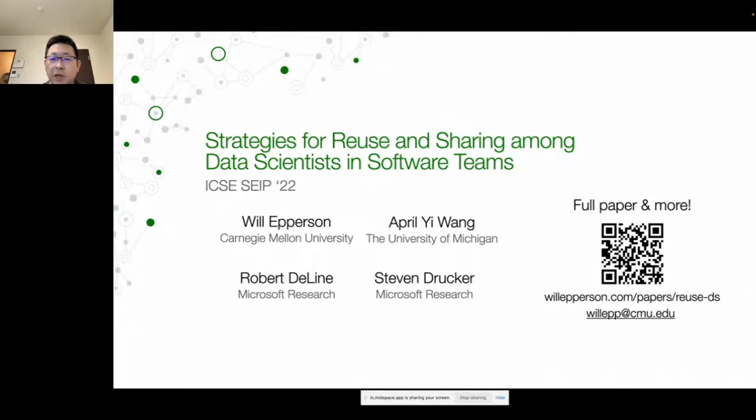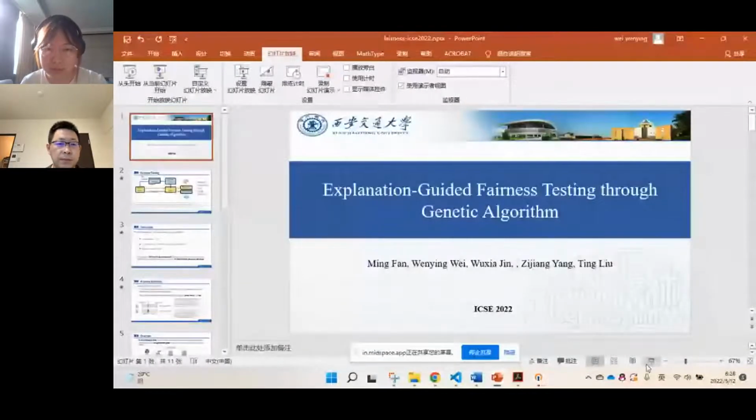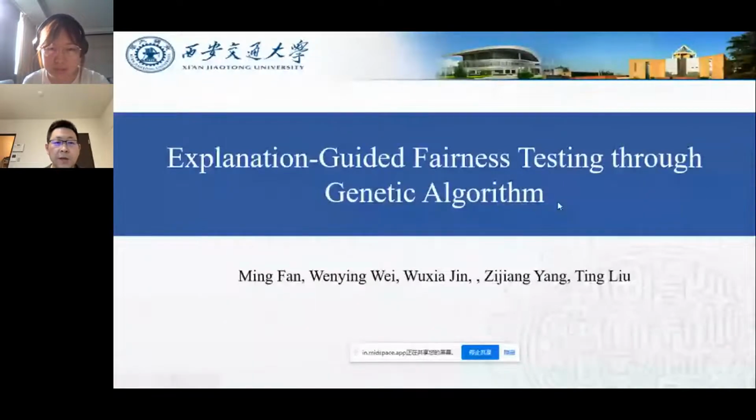Okay, thank you, Will, for the nice presentation. So I'm not sure whether our next paper's authors are here. Explanation guided fairness testing through genetic algorithm. Is the author here? Hello, I'm here. Okay. Hi, Wenyi. So could you start the presentation? Okay, let me share my screen. Okay, great. So can you see my slides? Yes. Okay. Let me start.